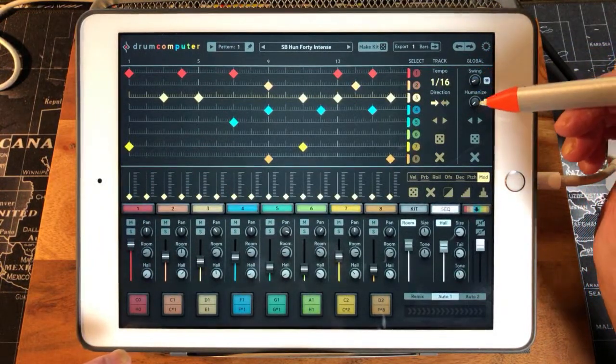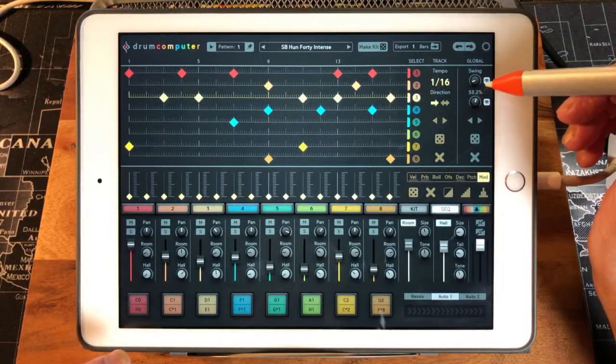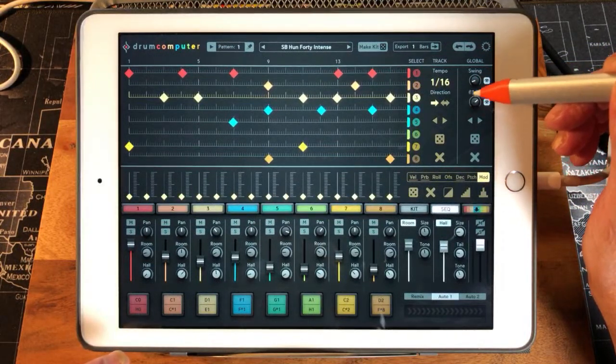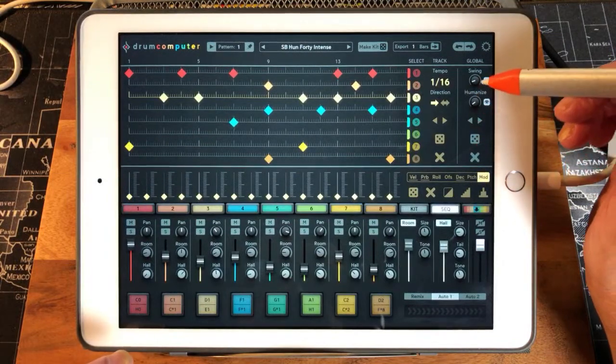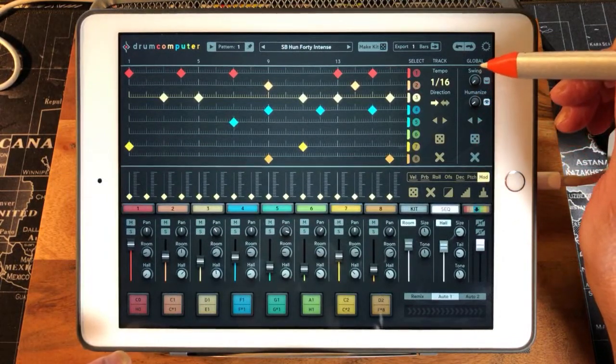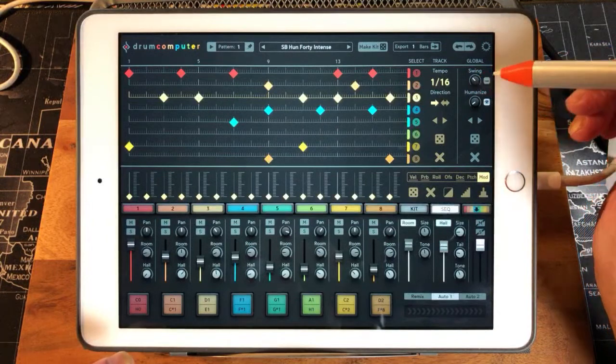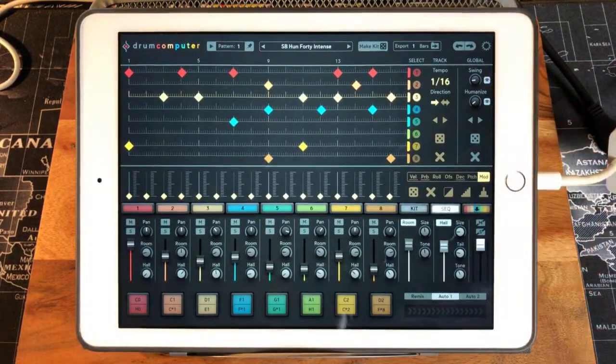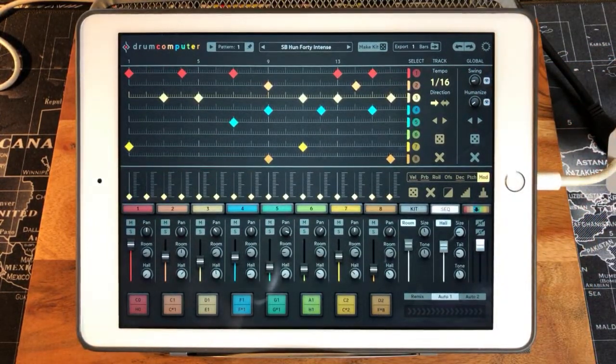And humanize is kind of the same thing. It just humanizes it, and you can see it moving like this. If the eye is closed, you can adjust the swing amount and stuff like that, but you won't see it, but it will still be affected. Probably best to have the eye open for this.